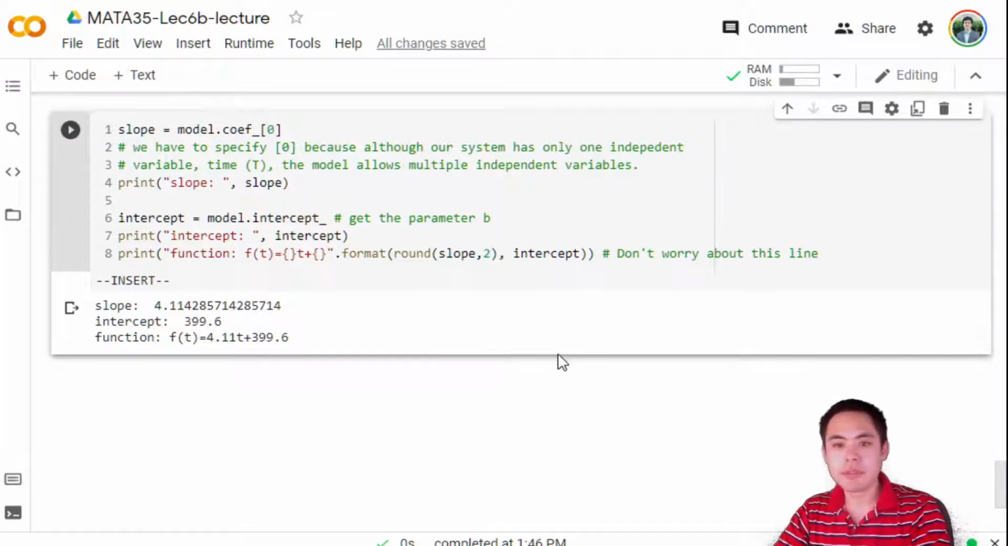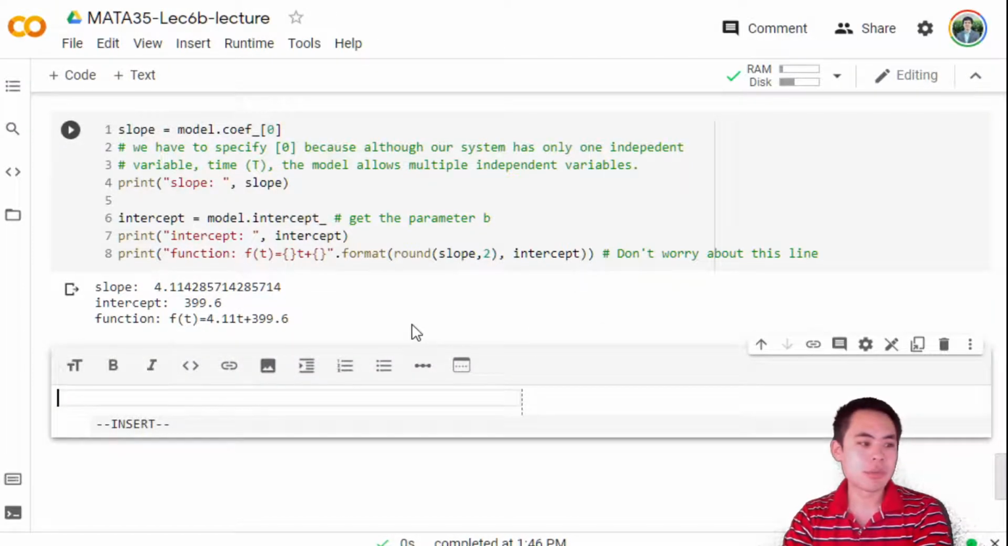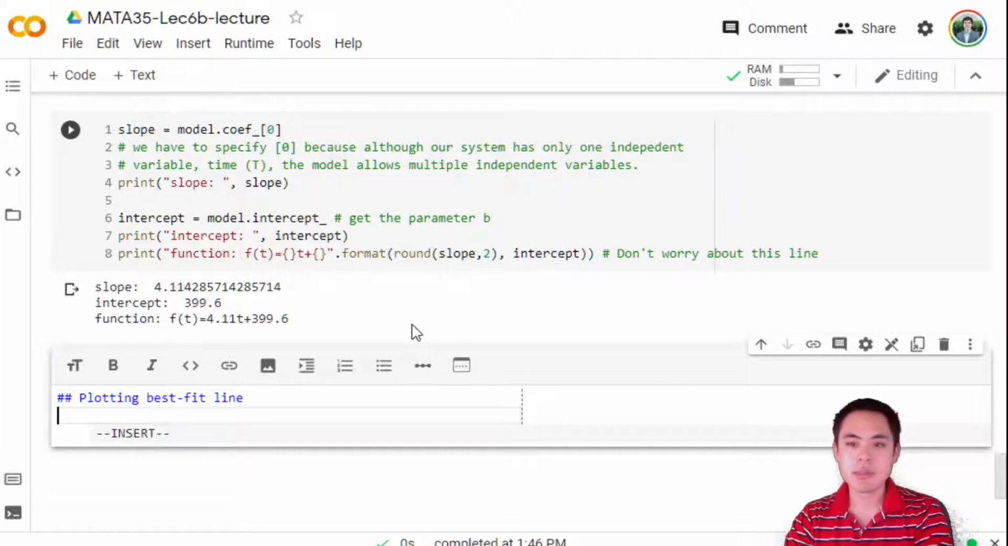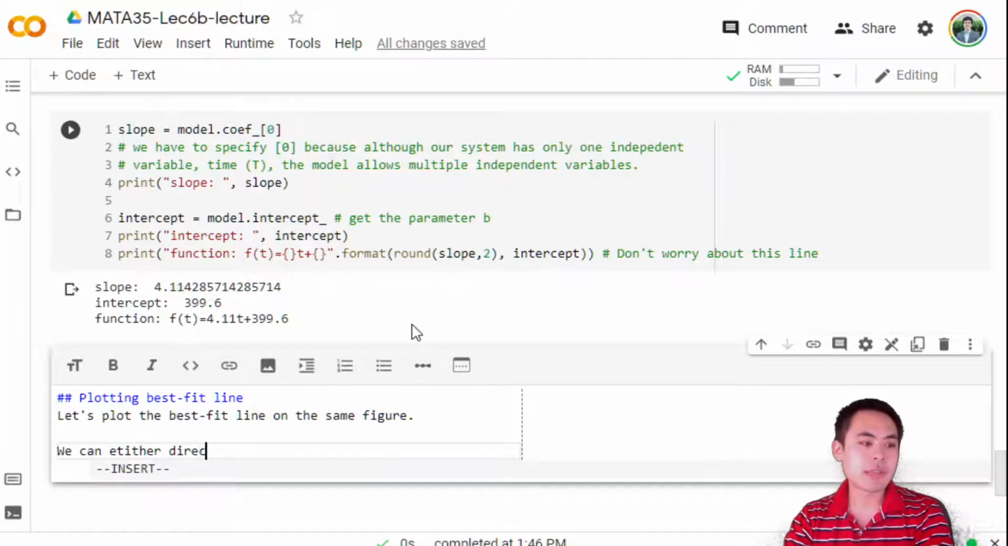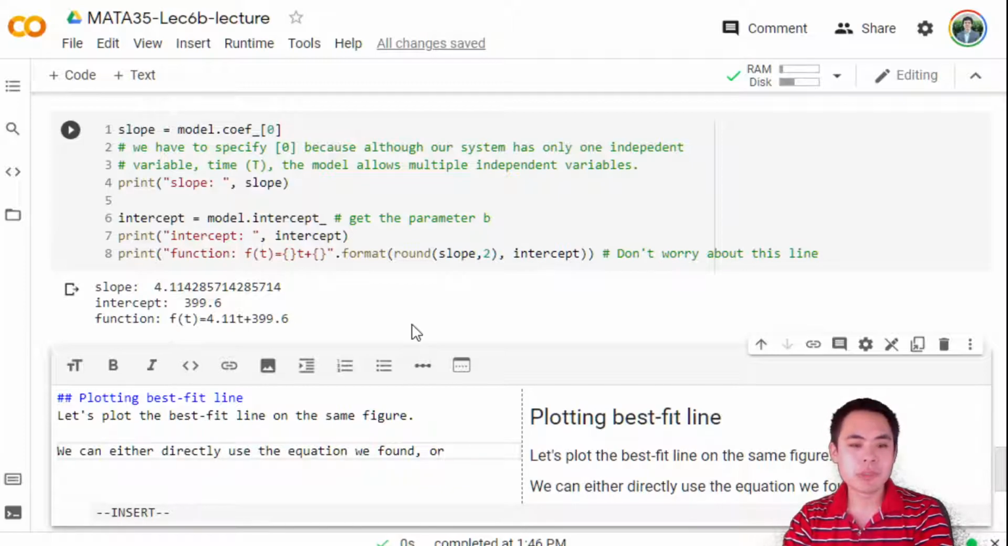So let's go ahead and add a little bit more text to describe what we're doing. What we're doing is plotting the best fit line. Let's plot the best fit line on the same figure. Note that we can either directly use the equation we found, or it turns out that the model gives us a function to automatically give us the equation, model.predict, to get the predicted values from the best fit line.